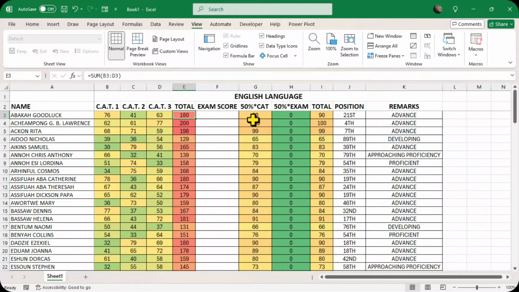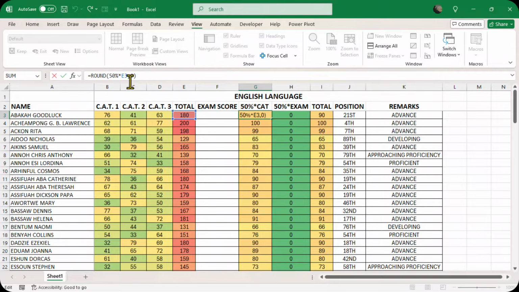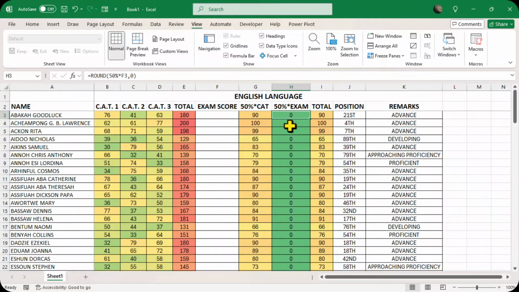And the 50% too, we are leaving it as relative, so that one too, the E3 will do the calculation based on the columns that we're going to use. The 50% examination too, let's leave it like that. Then the totals here for the 50% class assessment task and then the 50% examination, let's leave that one too.